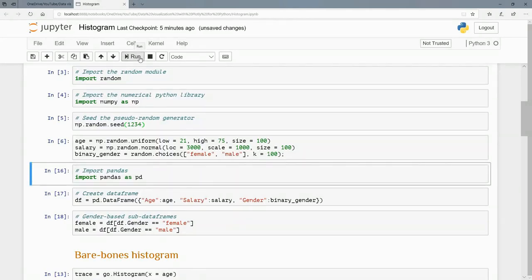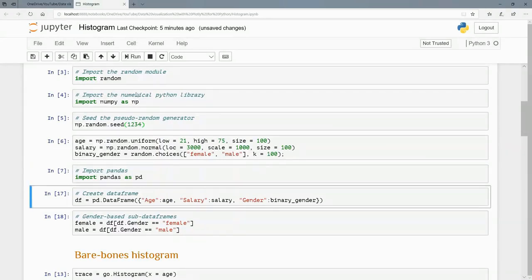Now I want to place these inside of a pandas data frame. It's a beautiful thing to use. I urge you to have a look at pandas. I'm going to import pandas and use the abbreviation pd. And I'm doing that because I want to create a data frame. I'm going to call my data frame df, and I'm going to call the data frame function here, pd.DataFrame. And I'm going to create this data frame using a dictionary.